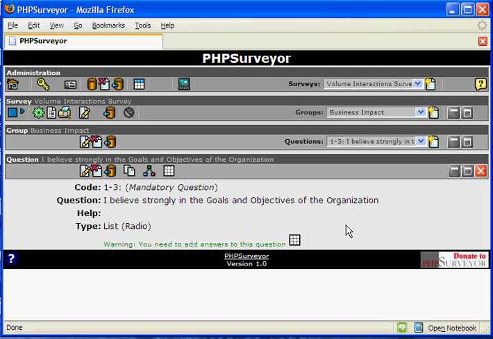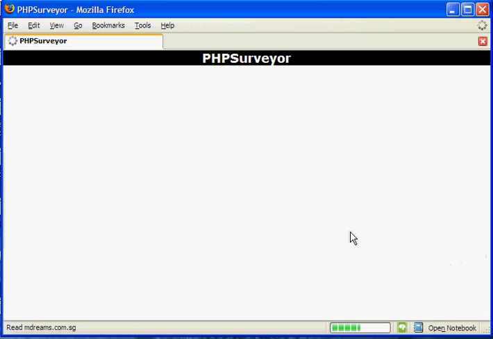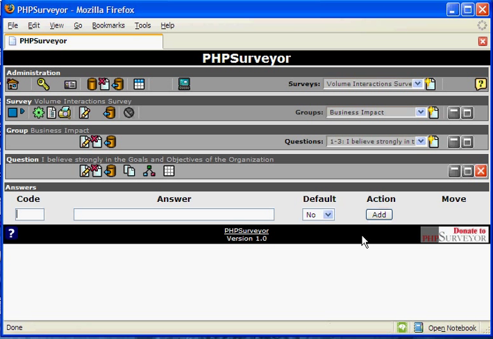This particular type of question requires the user to add the answers. Click on this icon here or there. Select a code for the answers, for the answer options. Use a unique one, probably like 1, 2, 3, 4.